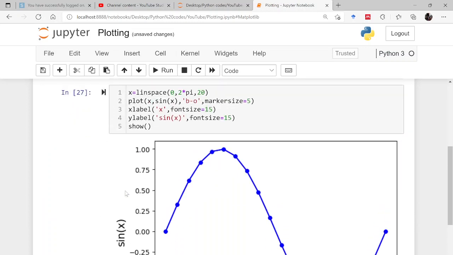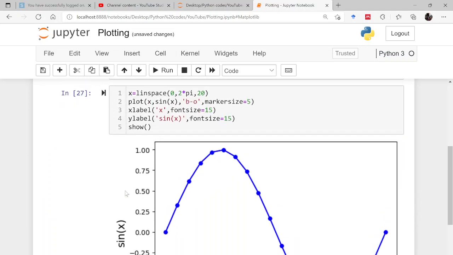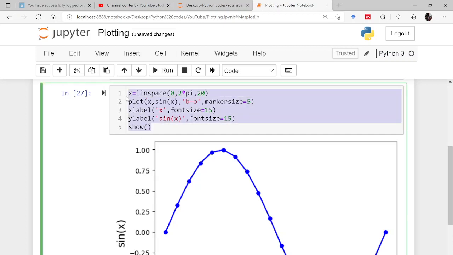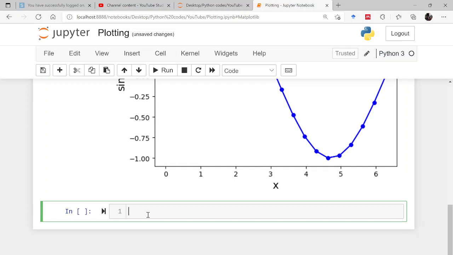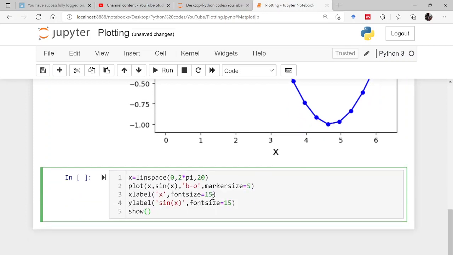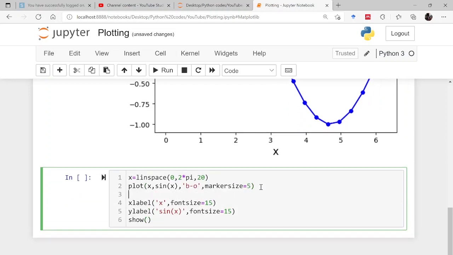Okay, now this is a single graph. How to draw a single graph like this. If you want to draw multiple graphs, you can also do that. So let me copy this whole thing here in the new cell, and apart from sine x I also want a cos x graph. So simply use plot x comma cos x, let us say red color, and square marker, and marker size is again 5.